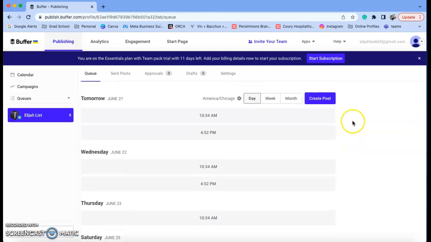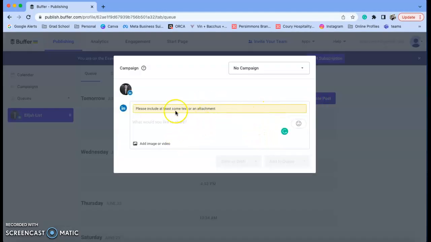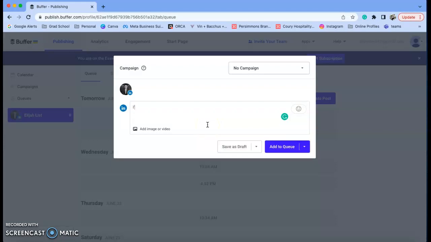So you see as I hover, it's asking me to schedule a post to get it started. I can either do that here by clicking on the post, or I can start here with create post. This is where I can put everything in. I can do emojis, I can add images, and I can go ahead and let's just say I'm having a great day today.